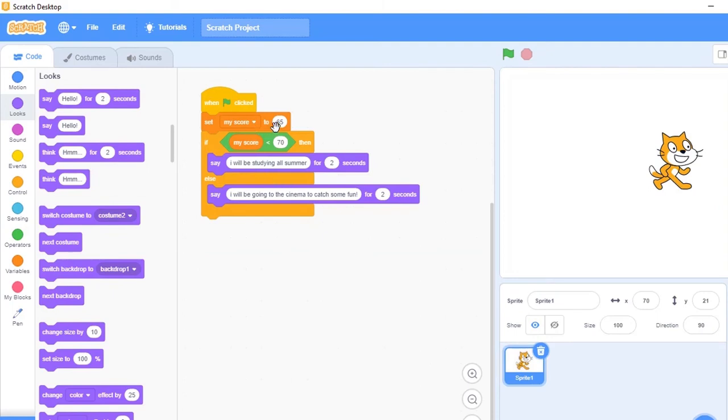Now you score 65 because you've set your score to 65. So we're now saying if my score is less than 70, then what should happen to you? What will happen? Your score is 65, is less than 70 already. If I play it, I'll be studying all summer. That's the effect, the consequences of scoring less than 70.